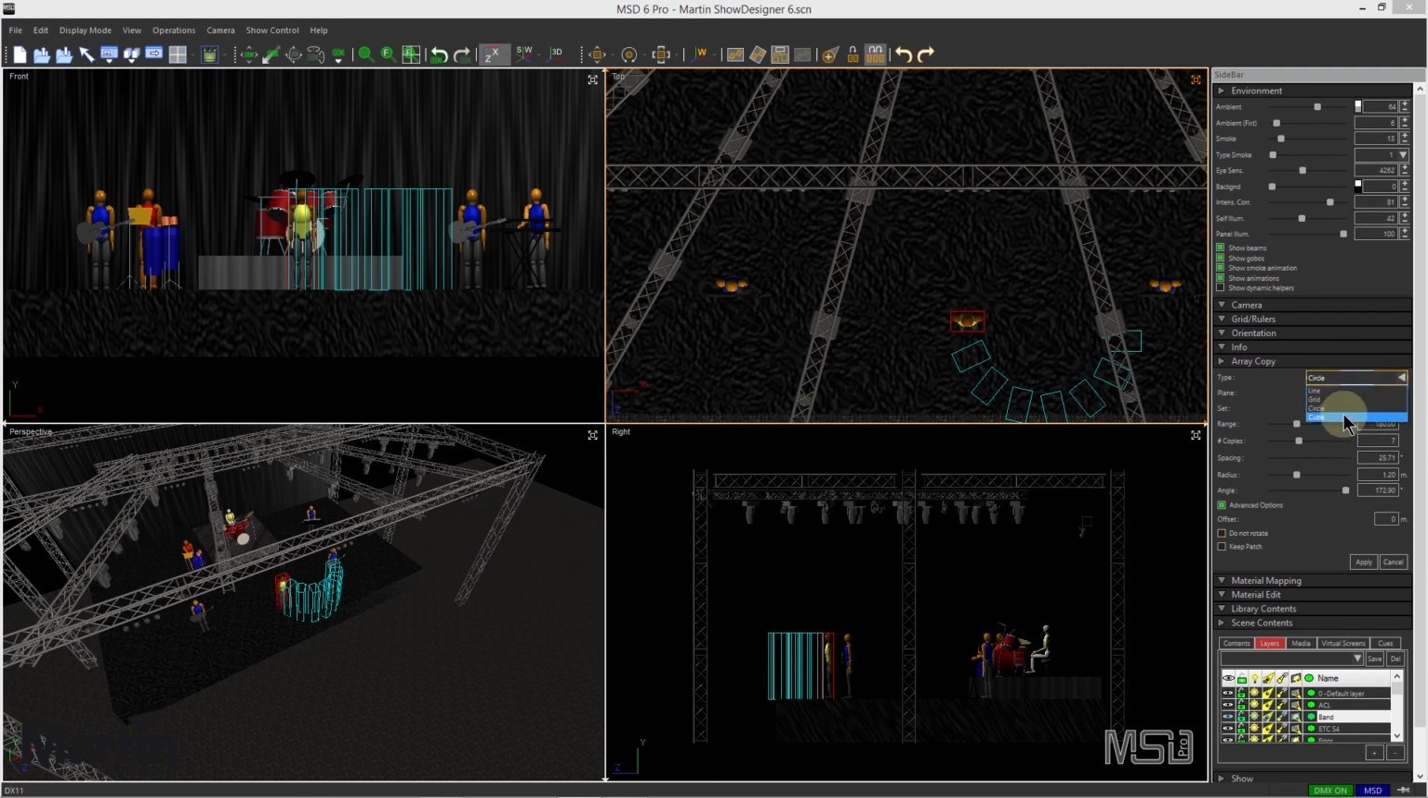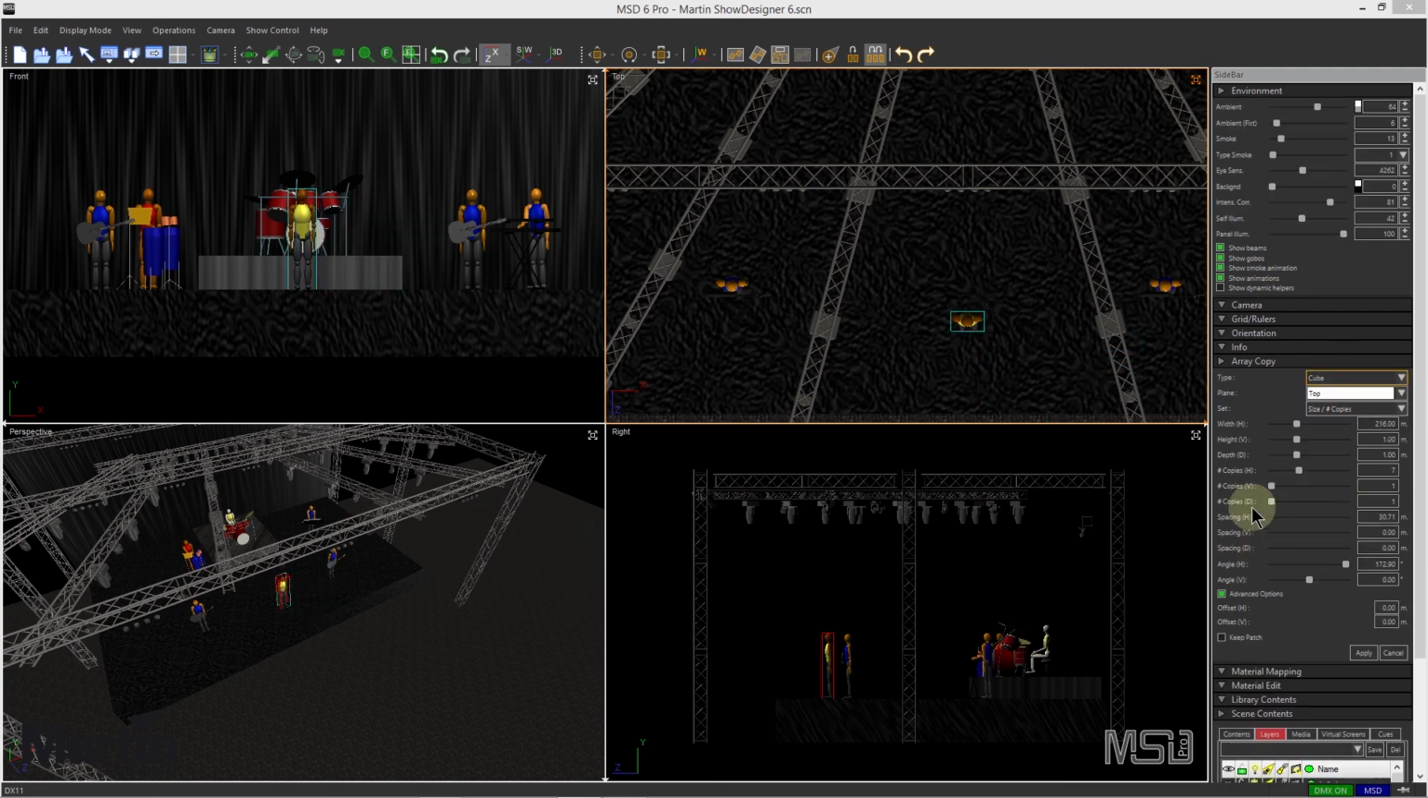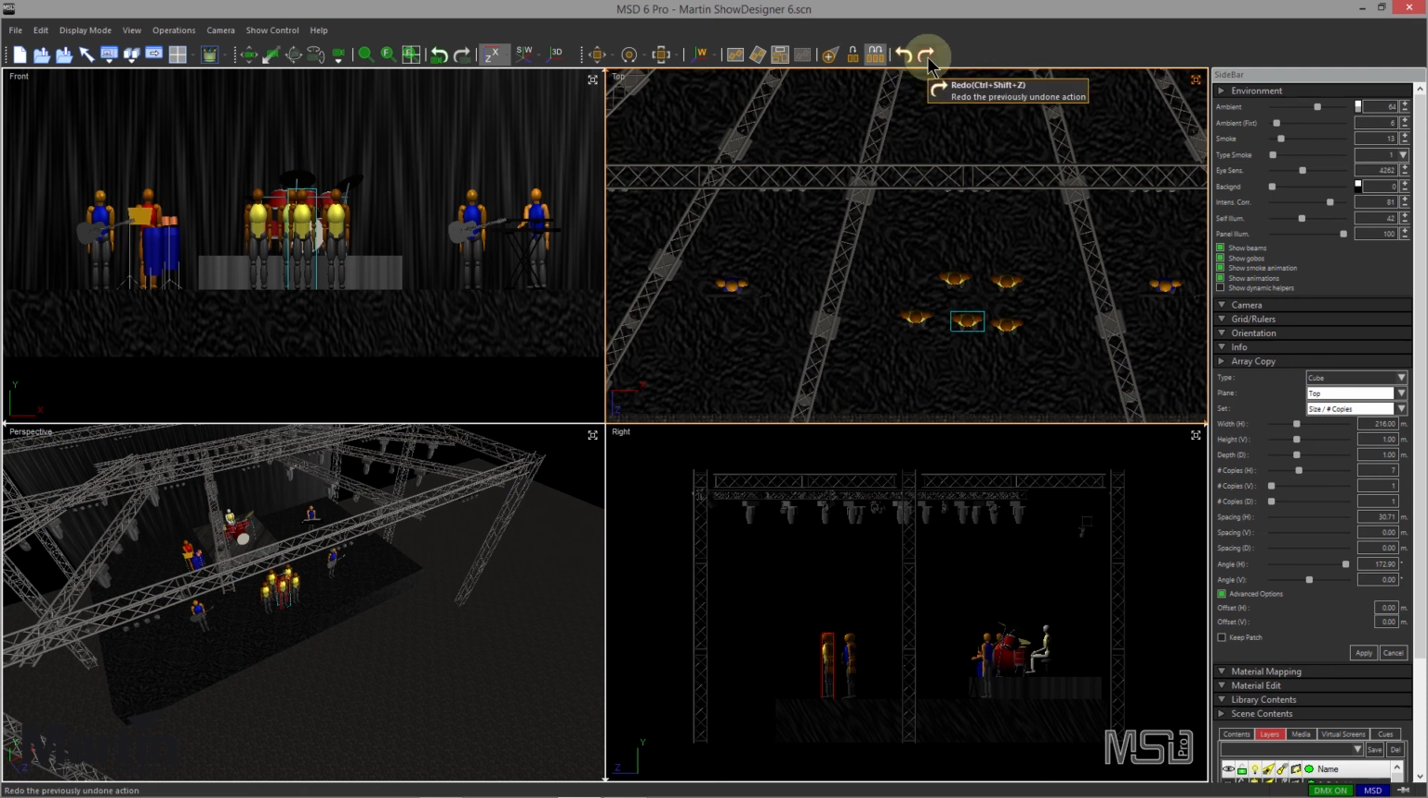So that's a circle. There's also a cube, which gives you like a 3-dimensional, so you can see how many copies you want to have in each of the directions, the distance between each one. So quite complex copies can be done this way. When you're done, you just click apply and the copy will happen. And finally, the last 2 operations are undo and redo. So very simple, click and can undo and redo operation.